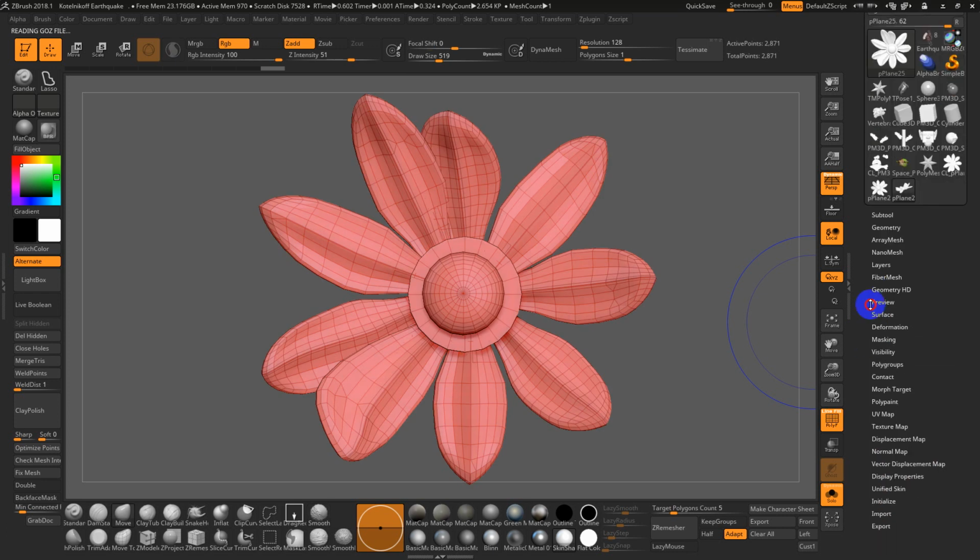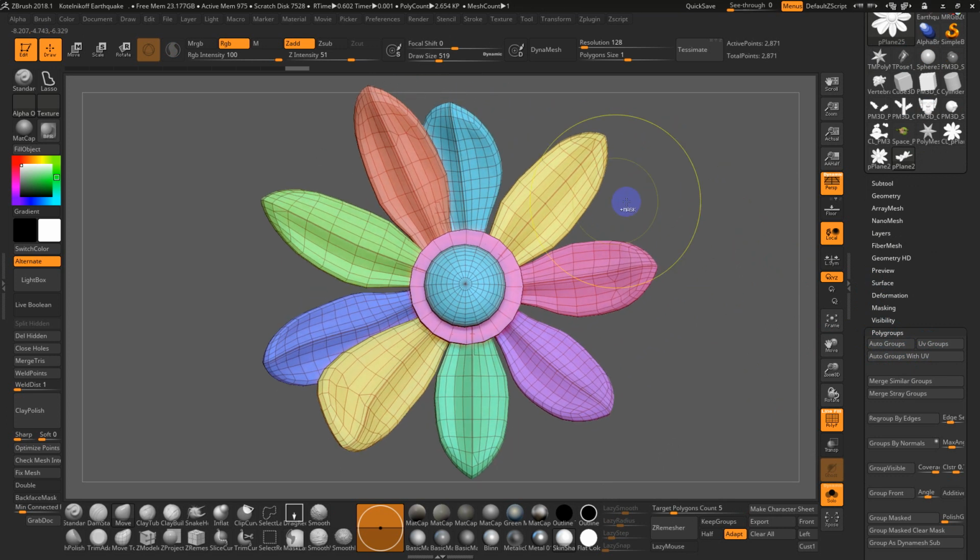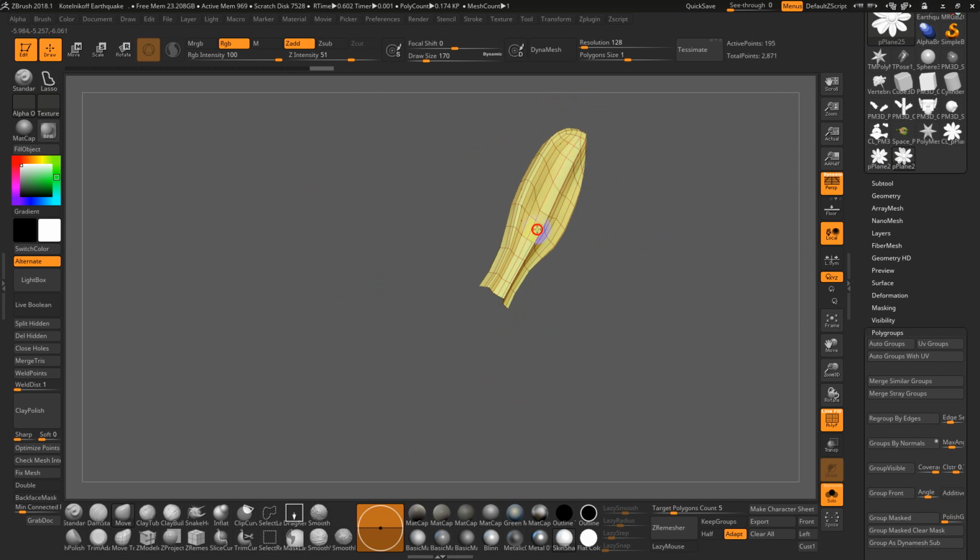If I hit Shift F and go to polygroups, I can do UV groups. Auto groups with UVs. So it'll actually independently color code each separate floating piece based on UVs. So it's a really quick way to get polygroups into the mesh as well. Now I can isolate one of these leaves for painting or sculpting or whatever it might be, and sculpt on this independently.